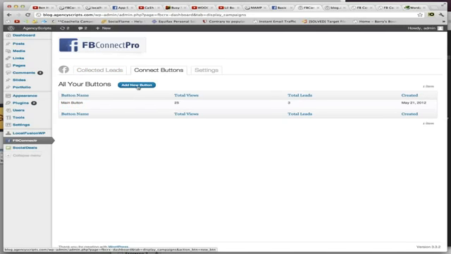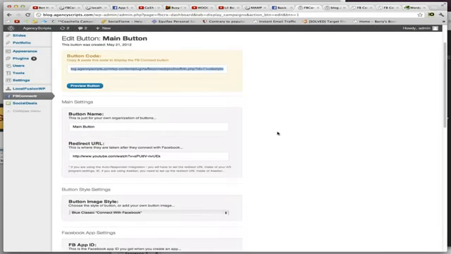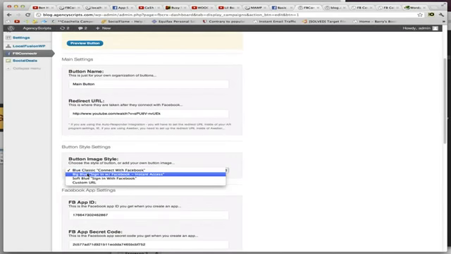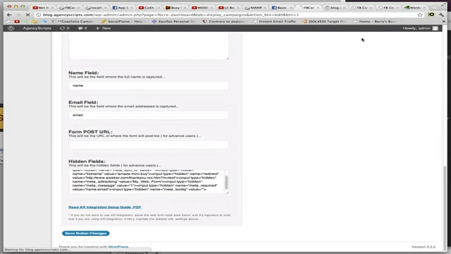So you can click on add new button, or you can click on edit. All you need to do is to paste this on any page that you own anywhere. Just copy and paste this button code and the button will appear. So here's what this button looks like. If you have this button right here, you can change what this looks like. There are 3 different buttons that you can choose from. You can also choose your own button, so you can put in a URL for your own image.